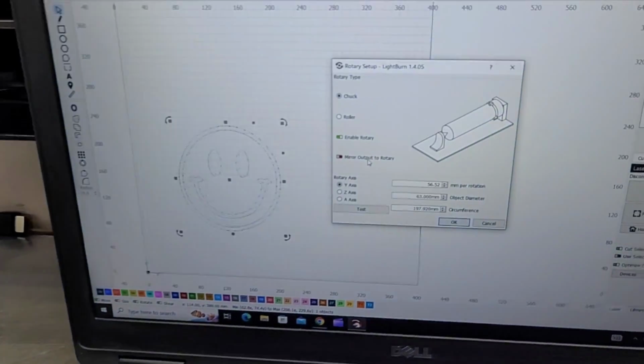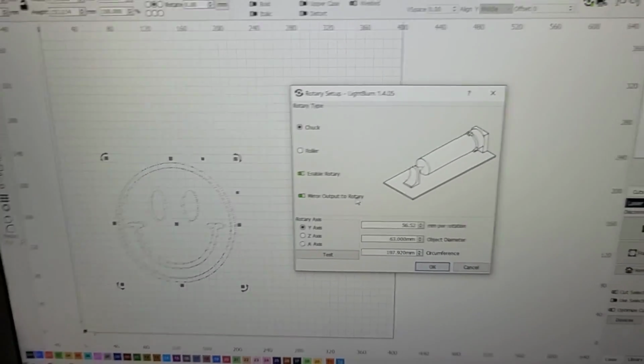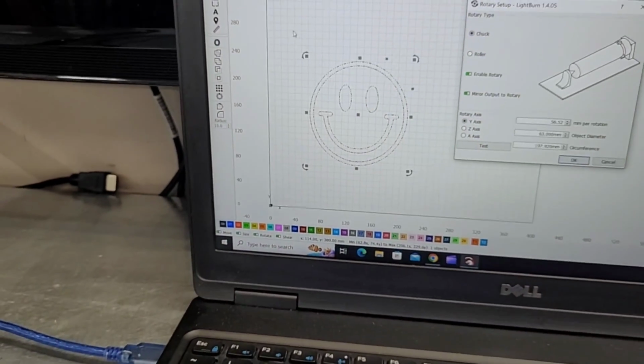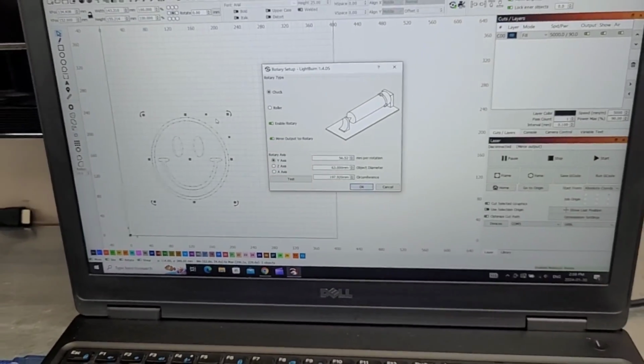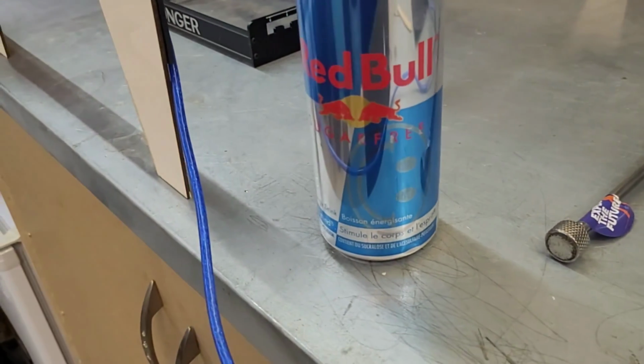There's one thing I forgot to do. You need to come in here to the rotary setup and click mirror output to rotary. So not a huge deal on the smiley face, but if you were doing font, the font would show up backwards. So make sure you hit both of those settings before you go to use the rotary. So that turned out okay.